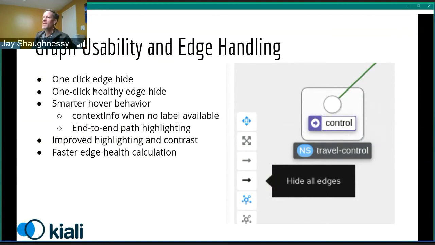But anyway, a couple more things to talk about. As Nick mentioned, the one-click edge hide, we wanted to make that a really fast option because you can go from a very dense graph with a lot of edges to a quick, almost dashboardy look like he was mentioning, especially when you're using the grid or breadth first layouts. And then the one-click healthy edge hide, which lets you immediately focus on traffic that might not be behaving as expected.